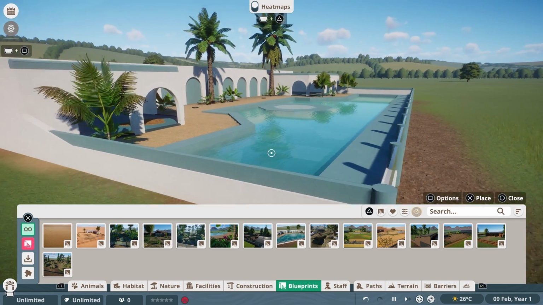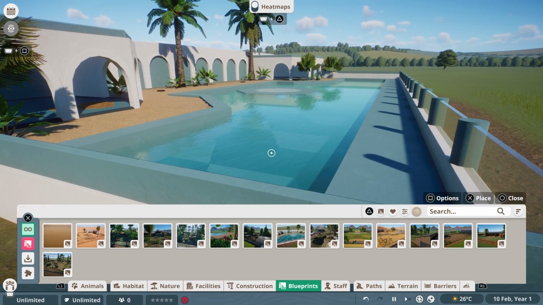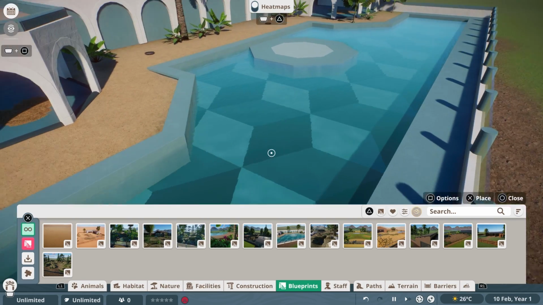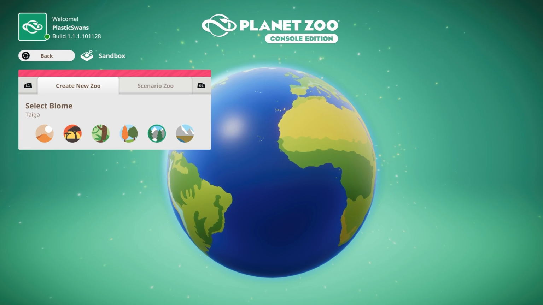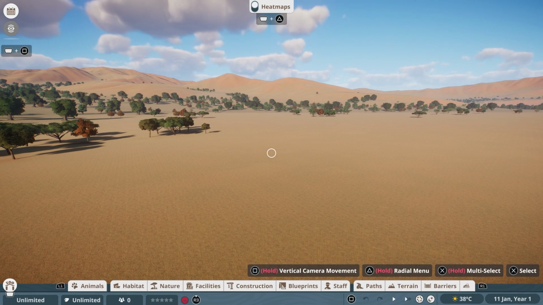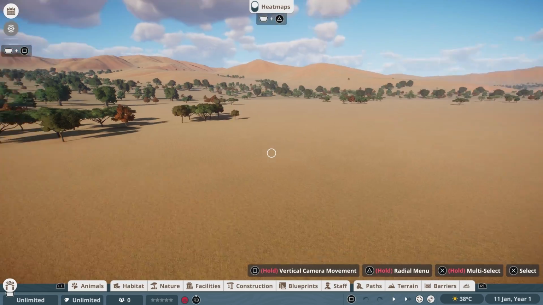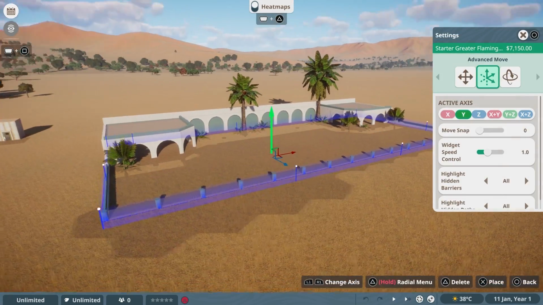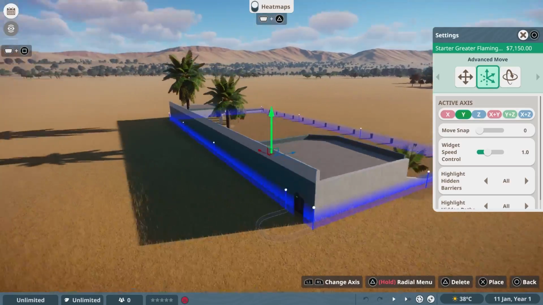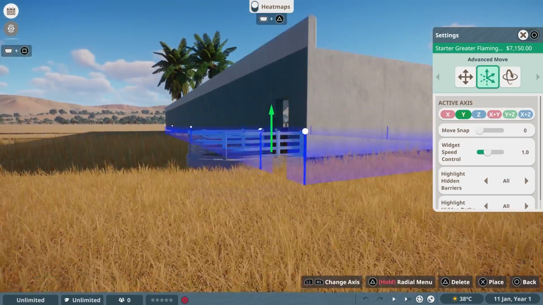The reason this one's so flush is because I created this blueprint in the same temperate biome that we're in now. Where the issues crop up is when you're trying to place a blueprint with water in a different biome than the one it was created in. So to demonstrate this, I'm now in a grassland biome, and for some annoying reason, the predetermined water level in this biome isn't the same as the biome I created that blueprint in.